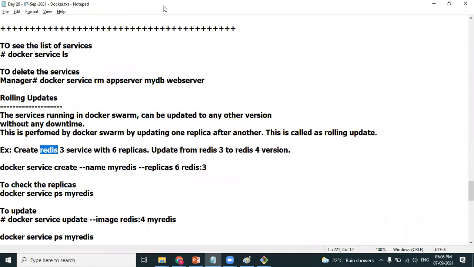I want to create that particular Redis version 3 service with 6 replicas to start with. Then I don't want to scale the number of containers. I want to upgrade the existing version 3 to version 4, Redis 3 to Redis 4. First, to start with, let's create Redis 3 with 6 replicas, which we already know.